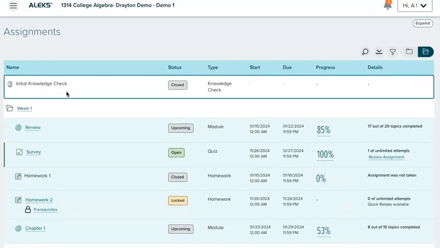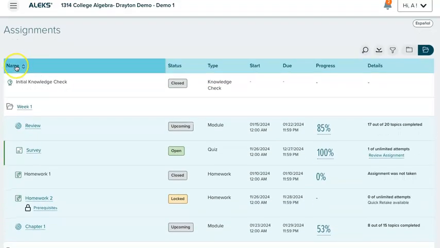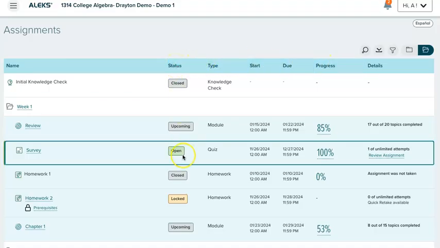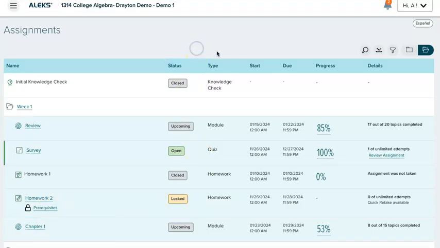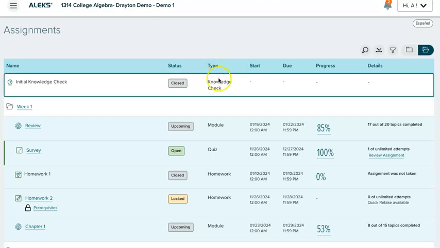your instructor. You can filter and sort this assignments page by just clicking on these headers across the top. The status column is going to show you what's open and available to you right now, what might be open but locked due to some prerequisites, what's closed, or what's upcoming. You can also filter by the type of assignment. Remember, there's two distinct types of assignments in ALEKS.